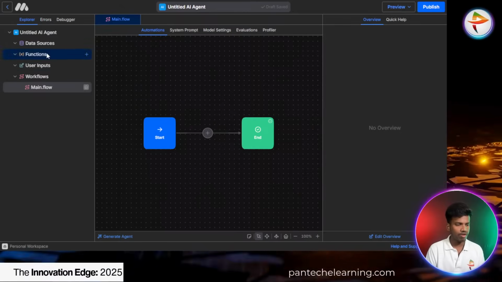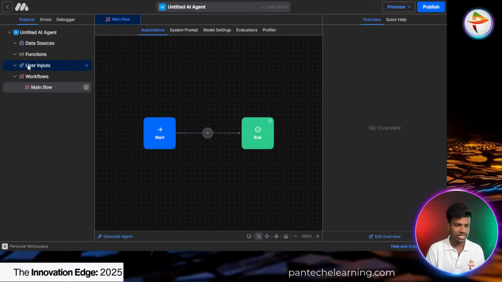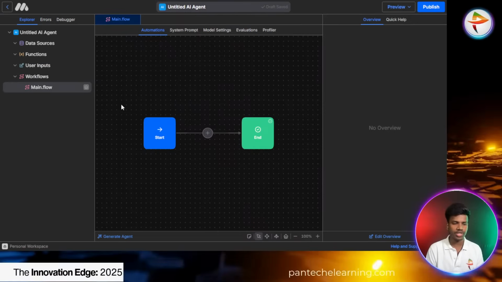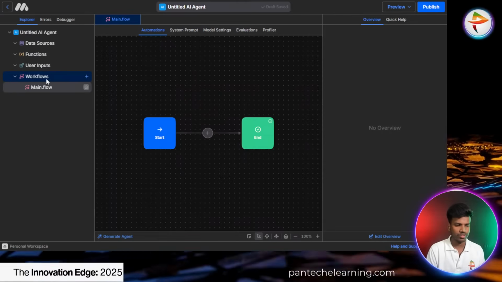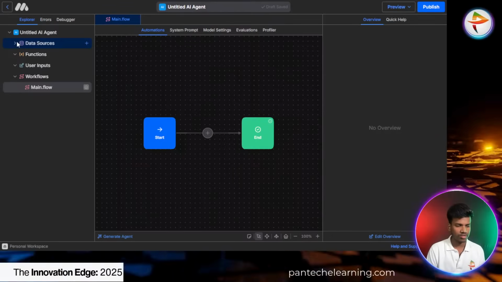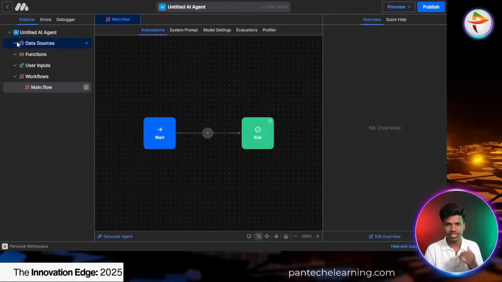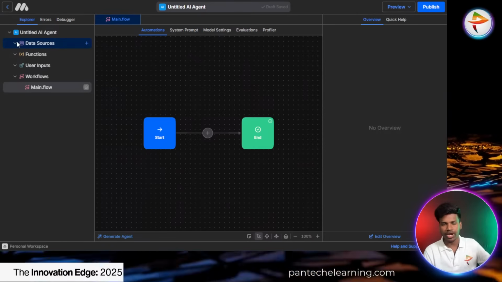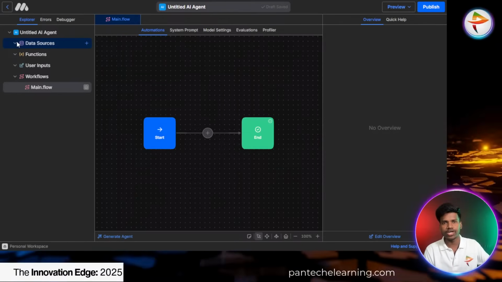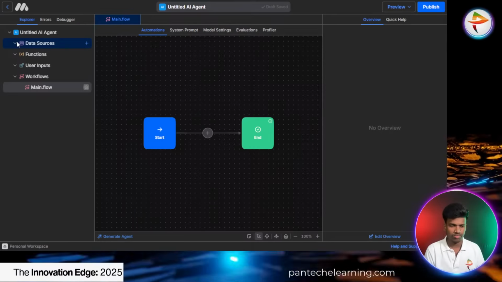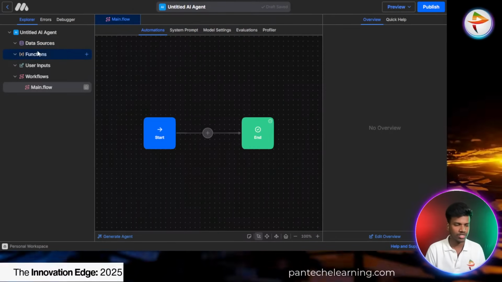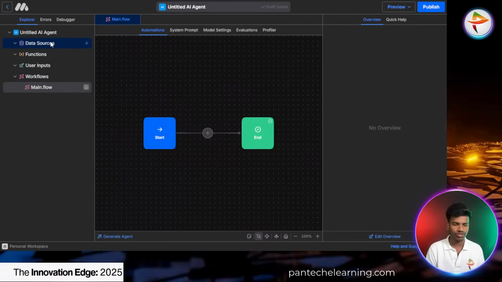Okay, fine. On the left side, you can see data sources, functions, user input, and workflow. Now we are on the workflow page. Here the data sources are there, so we can connect with automated processes. We can connect with our database, and they automatically get the data from the database and update it one by one. We will discuss these functions, user input, data sources and everything later.